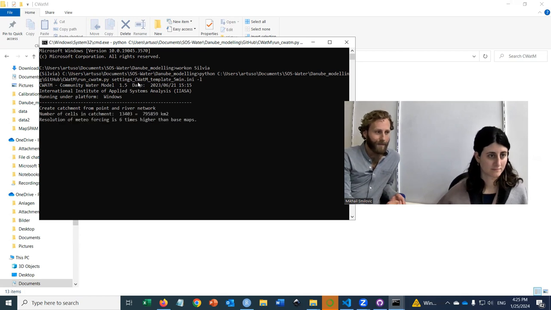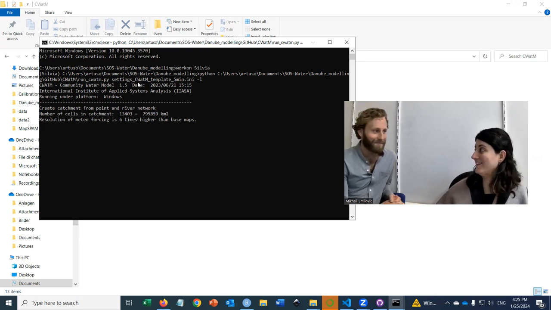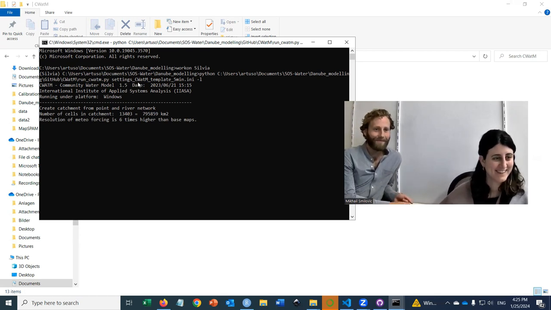How big is the Danube Basin? It says right there. 800,000 kilometers squared.